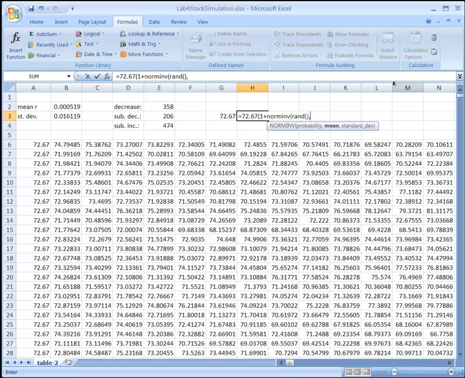The mean of my normal distribution is going to be in cell B2. And notice that you will want to put dollar signs before the B and before the 2. That's to signify that you don't want this to change when you fill it to the right or fill it down. And then the standard deviation is in cell B3, and we'll also want to put dollar signs on that.